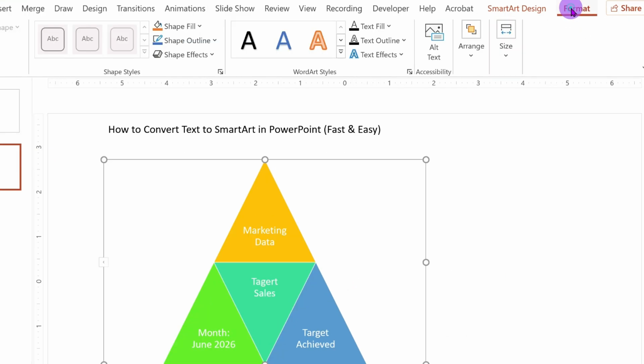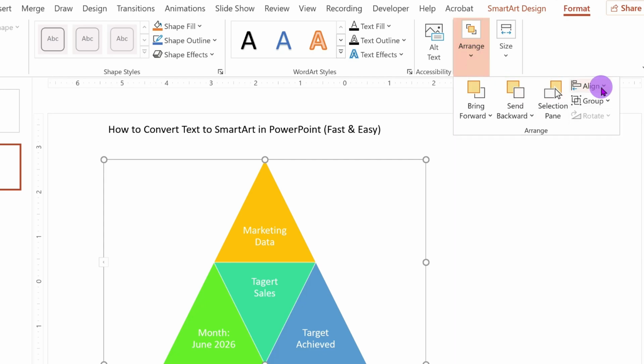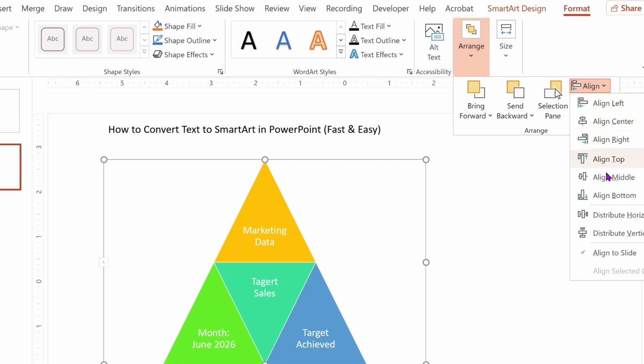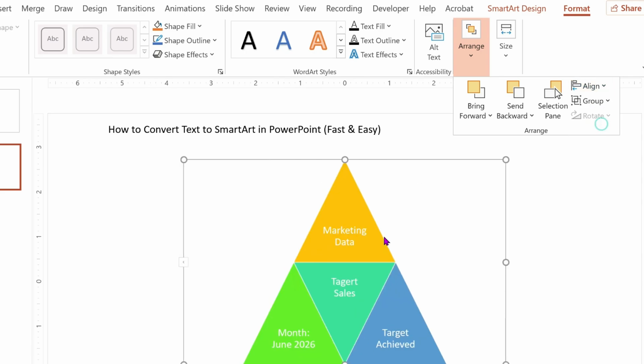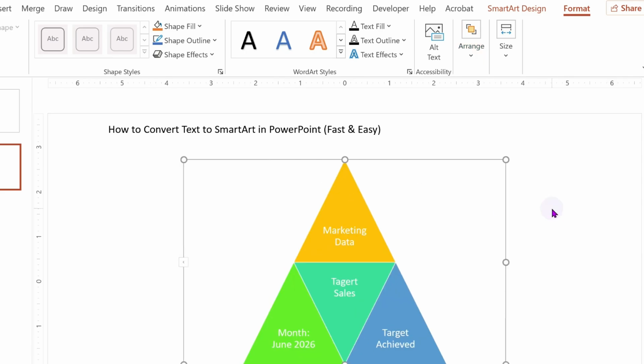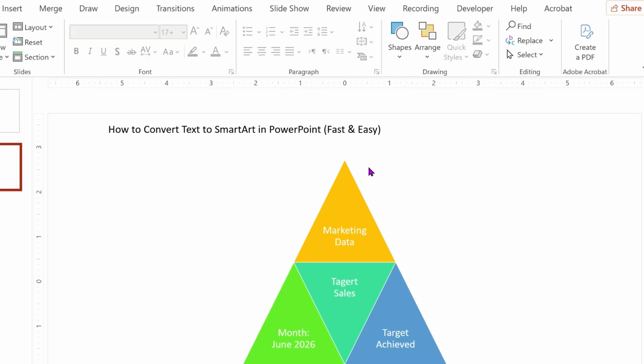Moreover, click on Format and click on Arrange, and here you can see Align, so you can make it align center, so it will be centrally aligned in the slide. So this way you can easily convert text to SmartArt in PowerPoint.